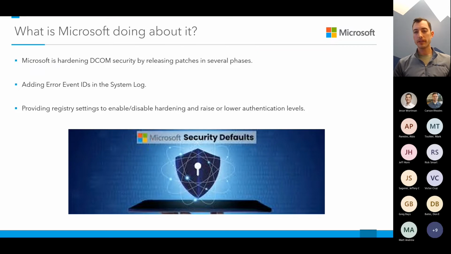But this has been kind of a fluid situation since 2021. There's been a lot of changes, and they have a patch schedule, and they added event IDs and registry settings that you can change to work with it. A lot of this stuff has been changing, and I'm sure it's going to change again, especially when we get closer to the end of their timeline, which is March 2023.